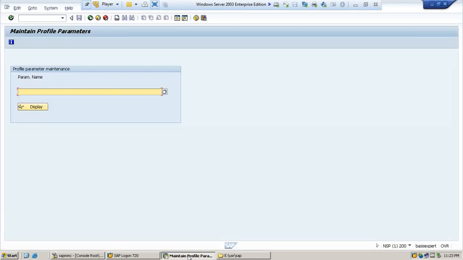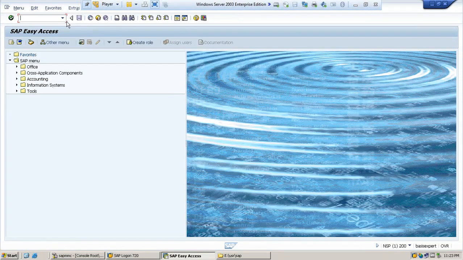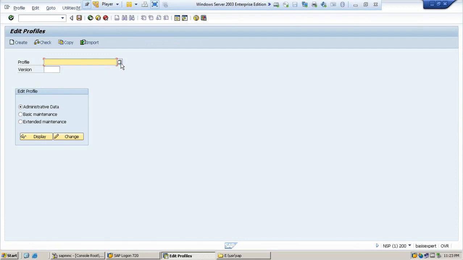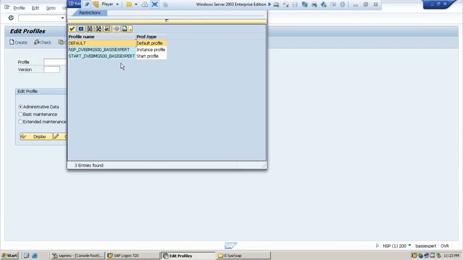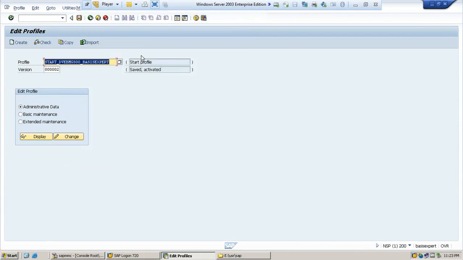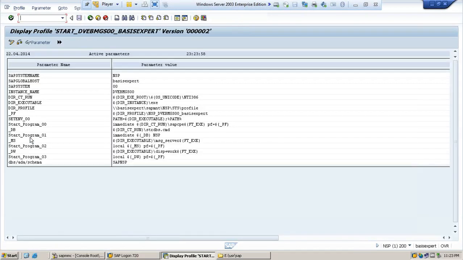To see what the start profile contains, you have to go to transaction RZ10, and the same way, select the button and go to the start profile. Double click on that, select the extended maintenance tab and display. This shows the start profile and the parameters which have already been defined by SAP during the installation.